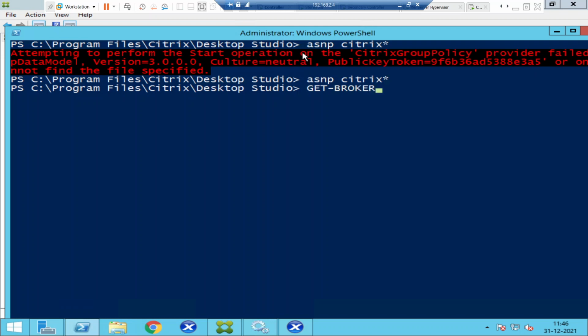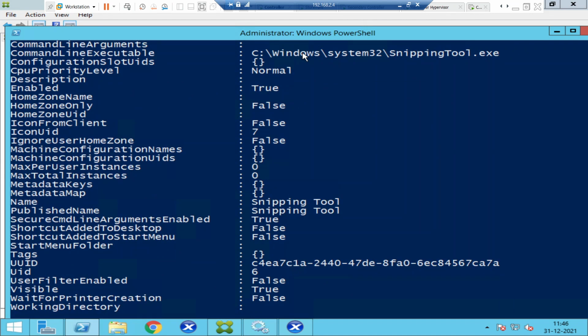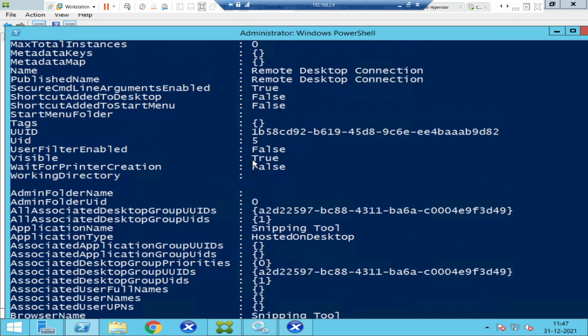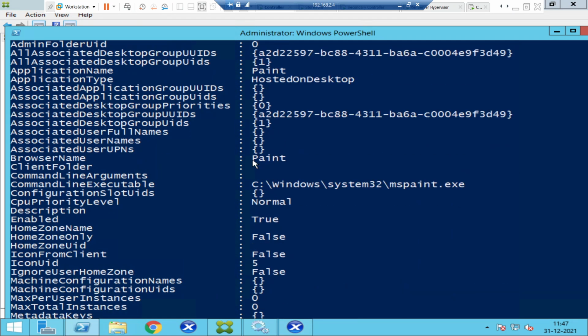Broker Application. You can type small letters, but I'm just typing capital letters here. So it's Get-BrokerApplication. Let's hit enter and see whether it is showing the list of published applications or not. Okay, I'm going to hit enter. All right, let's see whether it is showing the right details or not.